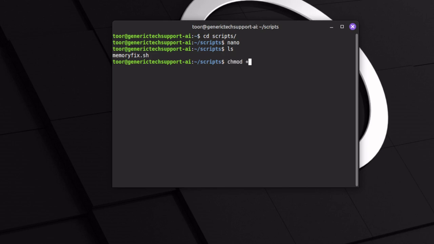We need to do +x. Then we have to type in mem and then hit tab. What this is going to do is it's going to modify the file and give us permission to execute it, which is the +x. And in order to finalize the command, we're just going to hit enter.